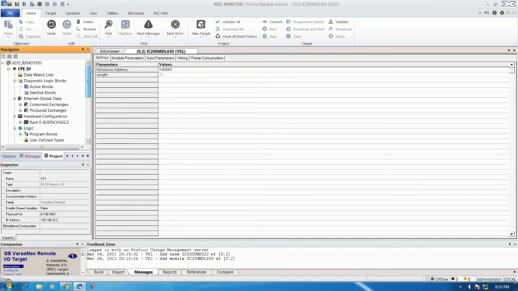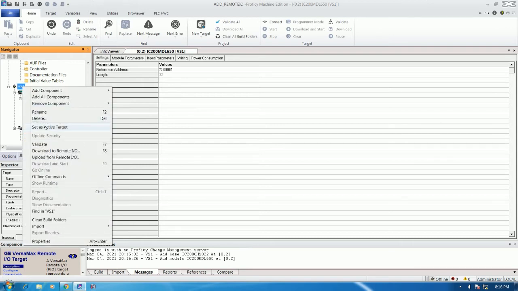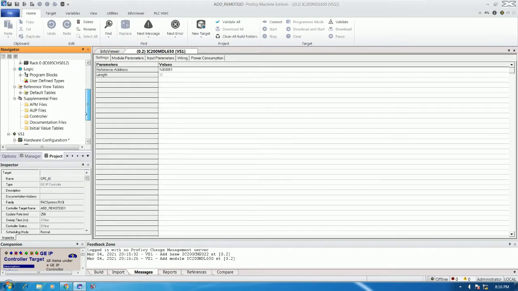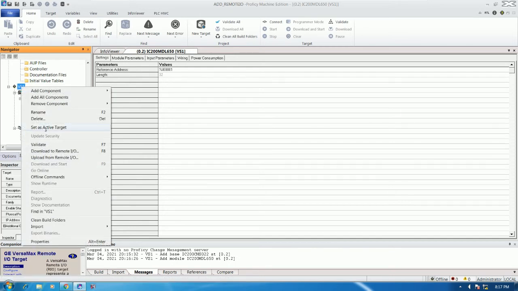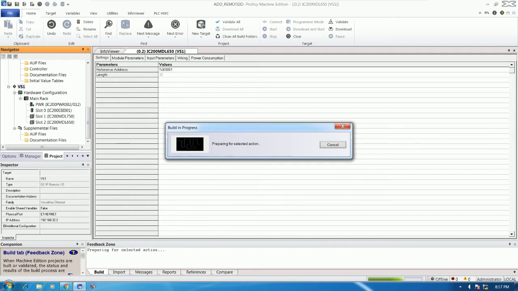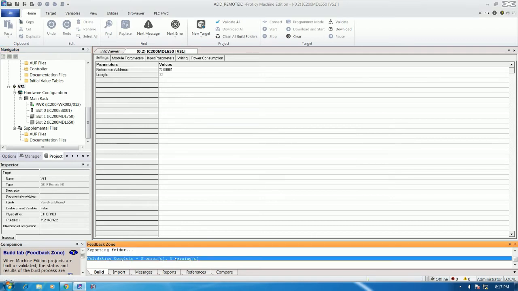First, we need to set the active target here. Right click and then set the active target. If we use this one, we can set the active target, and if we do an online download, we can go online to this target. But in this case, we will use this target. So set the active target here, and then click validate to check whether there is an error or not. It looks like this, which means there is no error.